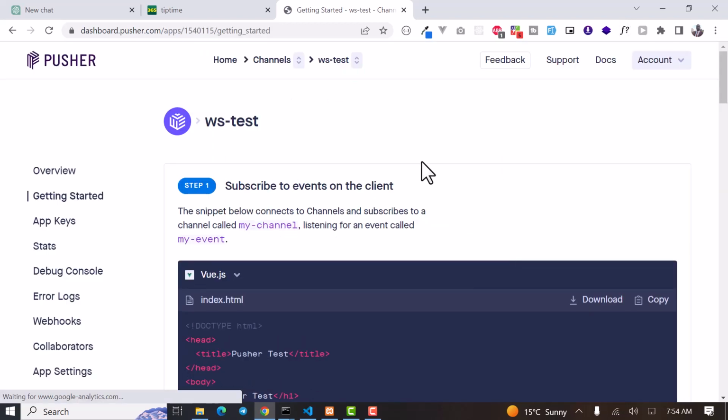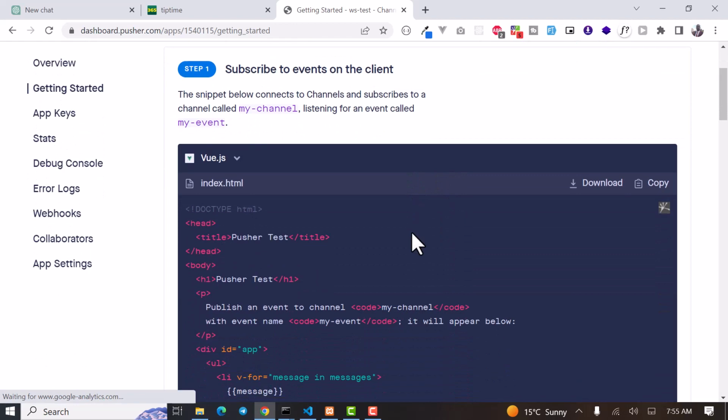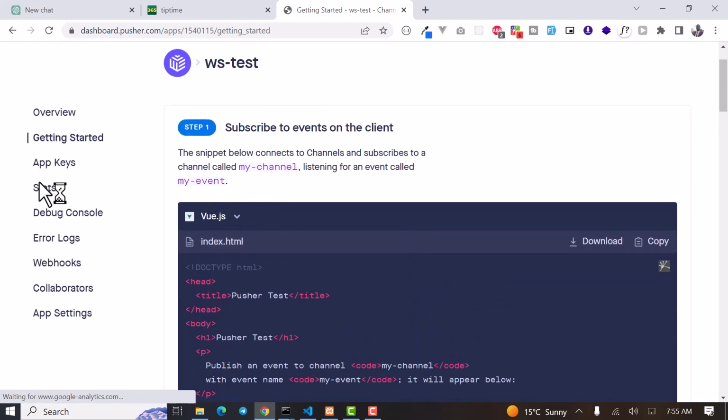So once the app has been created, on your dashboard you'll find that you have the get started, you have the app keys, and the thing that you're going to use most here is the app keys, but the debug console is very important because it will help us debug our application. Now, let's just go to the keys first before we look at the front end implementation.